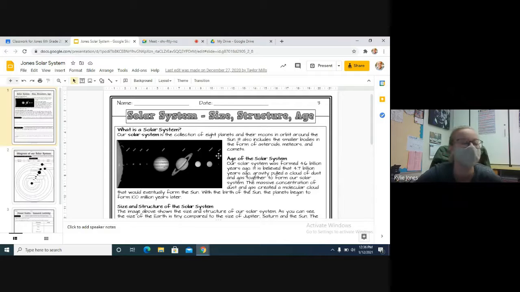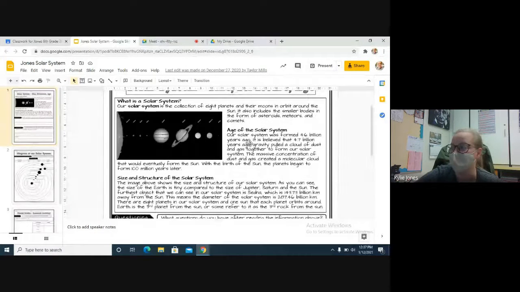So it says, what is a solar system? Our solar system is the collection of 8 planets and their moons in orbit around the sun. So the sun is the center. Everything circles around the sun. It also includes the smaller bodies in the form of asteroids, meteors, and comets. So all of these things are orbiting around the sun and circling around the sun. Okay?